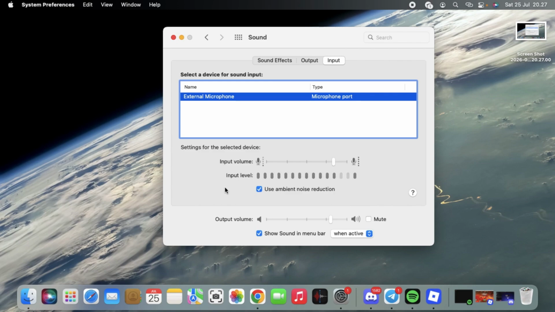And in here you can check the input level. And if it's too loud, you can just adjust it to the left. And you can see the difference on the input level, right? So if you want to make it louder, you can just slide it to the right like this.